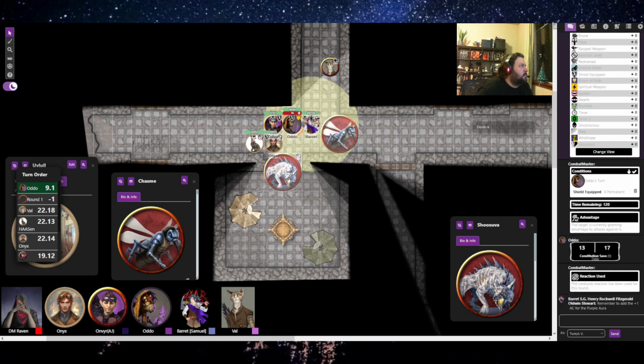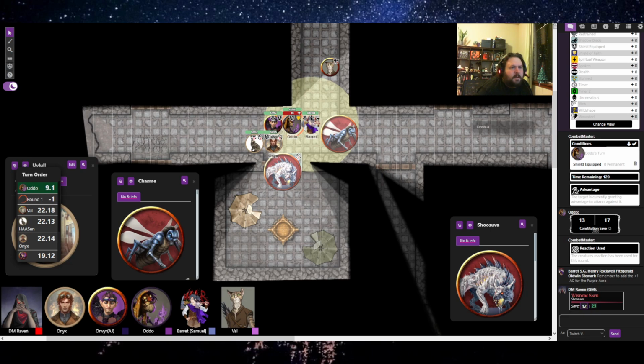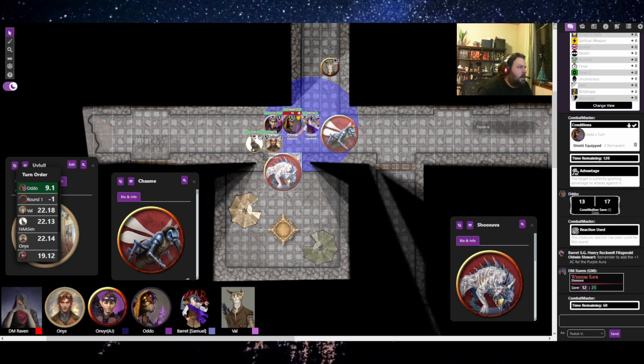Wisdom save. 12. I think that fails, right? It's my Onyx's DC. Yeah, it's 17. Alright, so apparently he is not gonna snap at you. Well, I guess that was an Oppie, so he can't choose to attack someone else. Okay, perfect. All right. So he then basically just didn't take the Oppie.